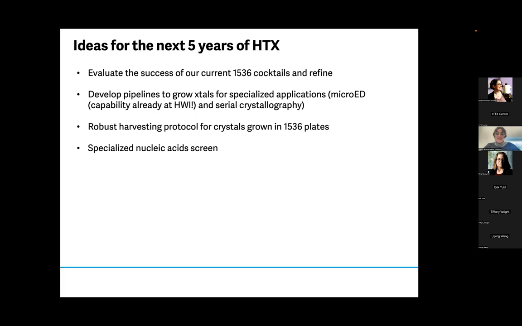This is kind of a pet project that I would love to personally work on, a specialized nucleic acid screen. So if this is something that you would like to see from the HTX Center, we would love to hear from you.